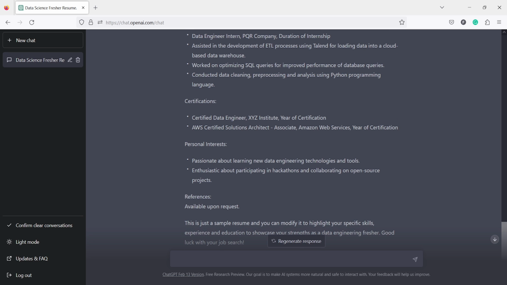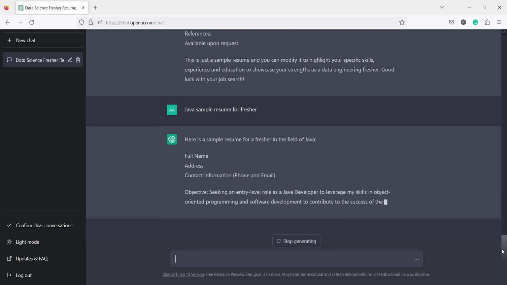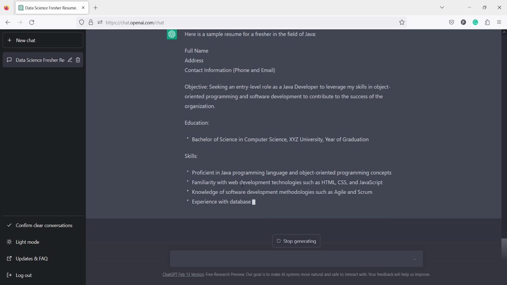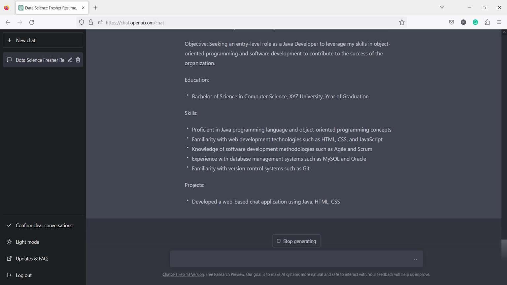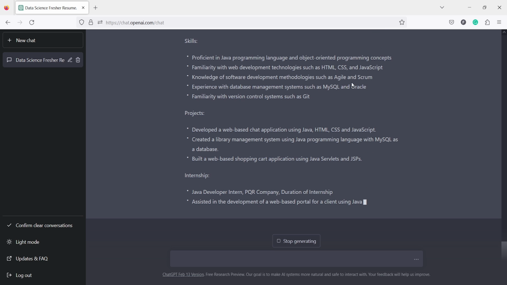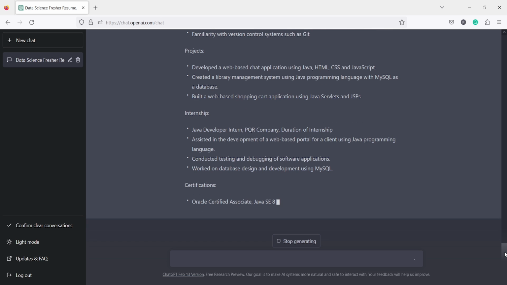And similarly, if you want to make for Java, you can write here in the search box Java sample resume for fresher. So you will get a sample resume for Java. And here you will see in the skill sets we have different languages now. Proficient in Java programming language and object-oriented programming concepts. Let it finish, then we will read.